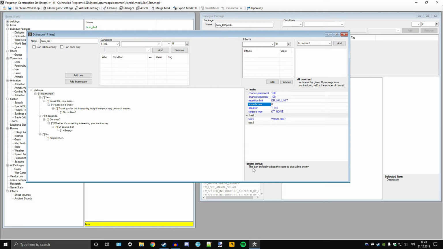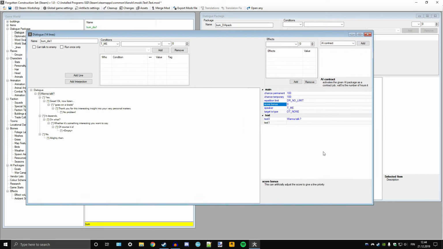The score bonus, I thought they removed this, and maybe they've brought it back because a lot of mods were broken because of it, but we're not going to use these. We're just going to leave them as is. If it works, this means that it's a chance that this person will have the dialogue. And this is the chance that the person will use the dialogue.